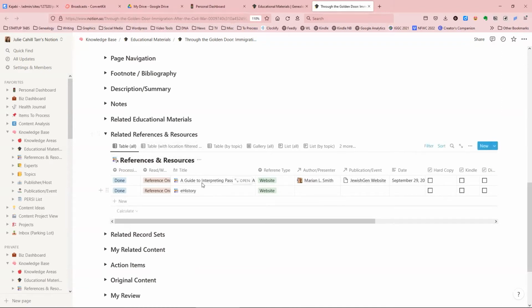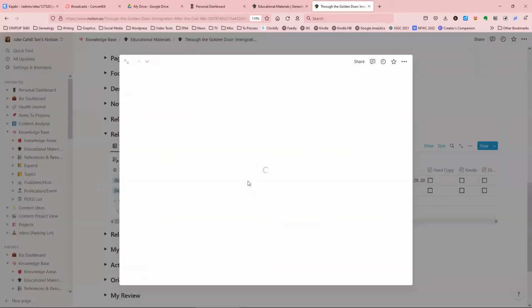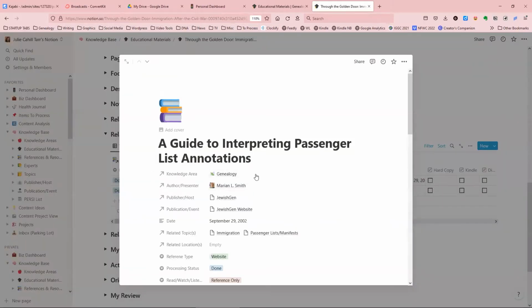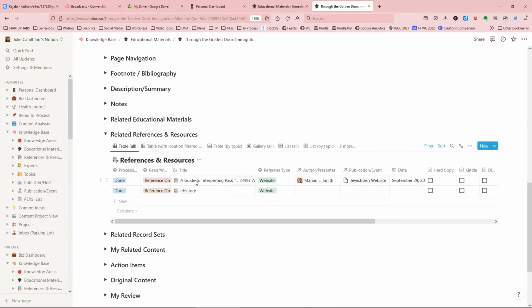a record, or this guide to interpreting passenger list annotations. Marion Smith put together a great guide. It is fabulous. I actually didn't know about it until about a couple months ago, and it's really good. So Google it if you want to find it. But that to me is a reference material.